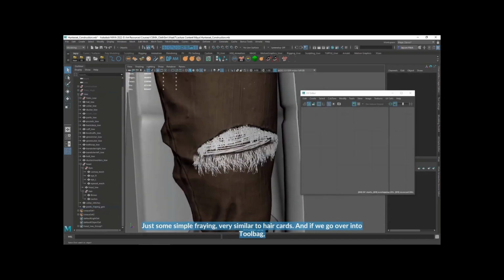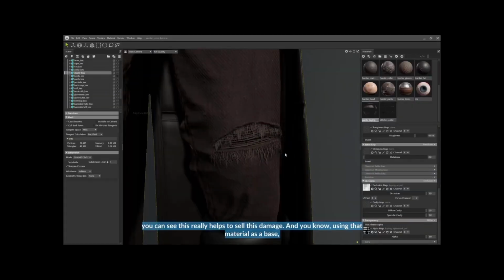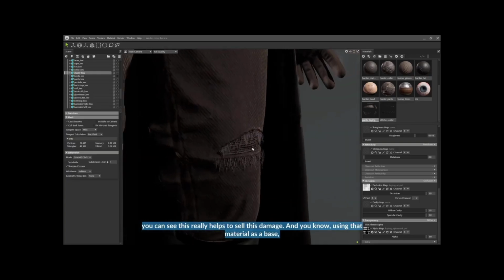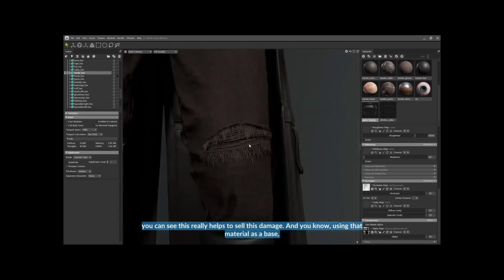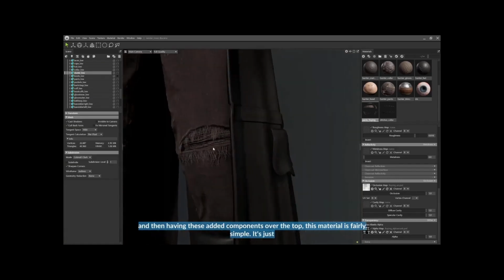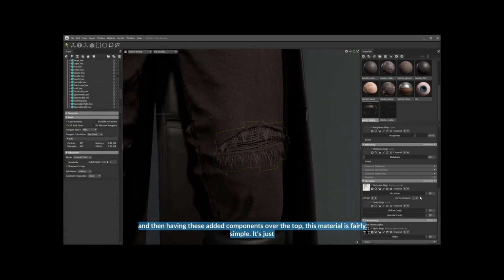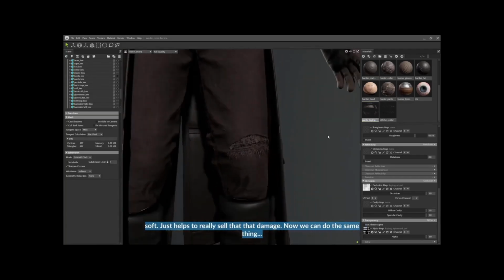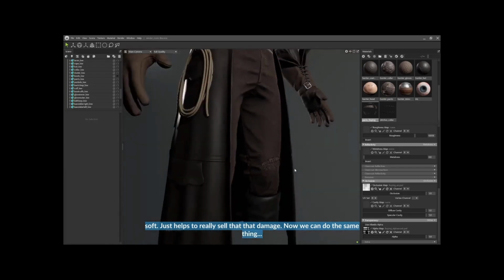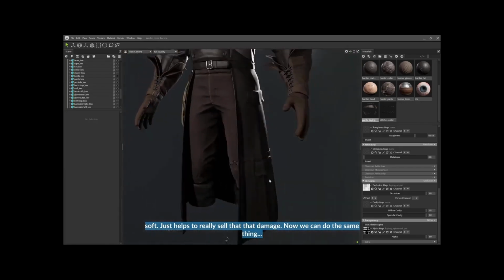And if we go over into Toolbag, you can see this really helps to sell this damage. Using that material as a base and then having these added components over the top, this material is fairly simple. It's just using a dithered alpha and a little bit of volumetric scattering so that it looks nice and soft. Just helps to really sell that damage.